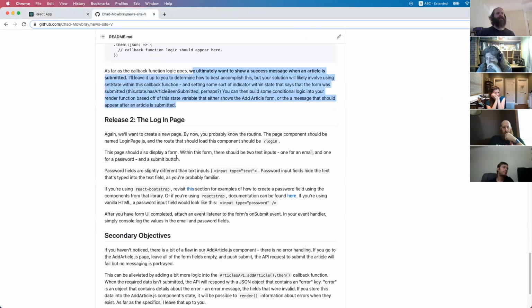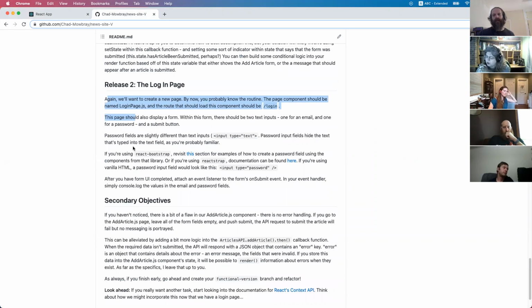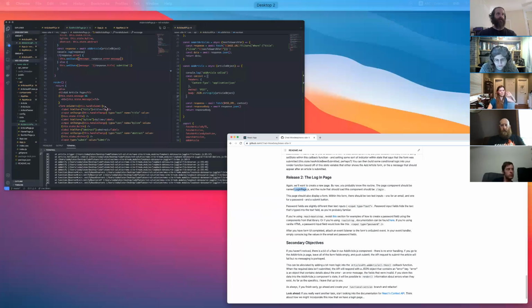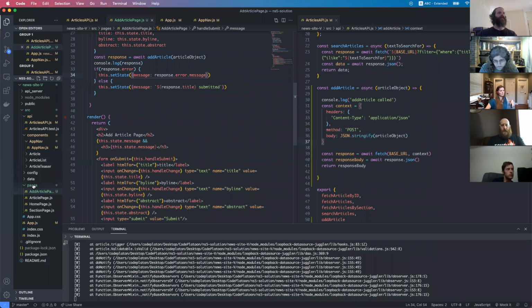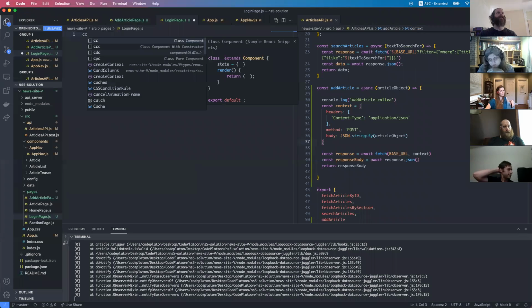Yeah. All right, so now we're going to set up the login page. The login page isn't going to do anything yet. We'll do that today for the next challenge, but we'll set up the basic. Okay, so you can create a login page. We'll do that first. Let's go into pages. And I'll make this a class-based component.